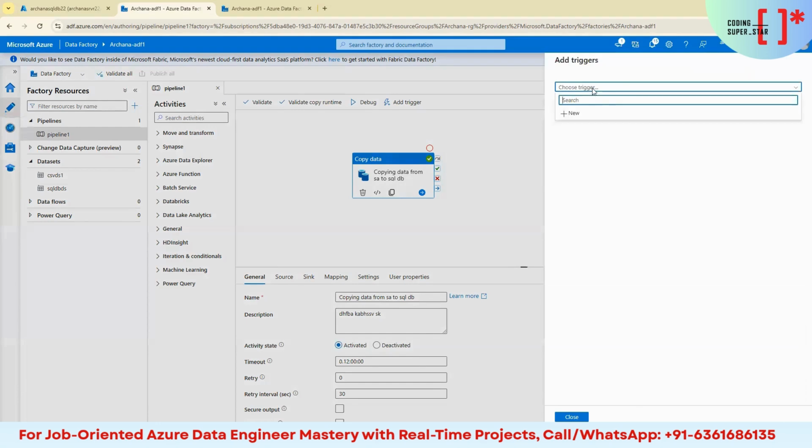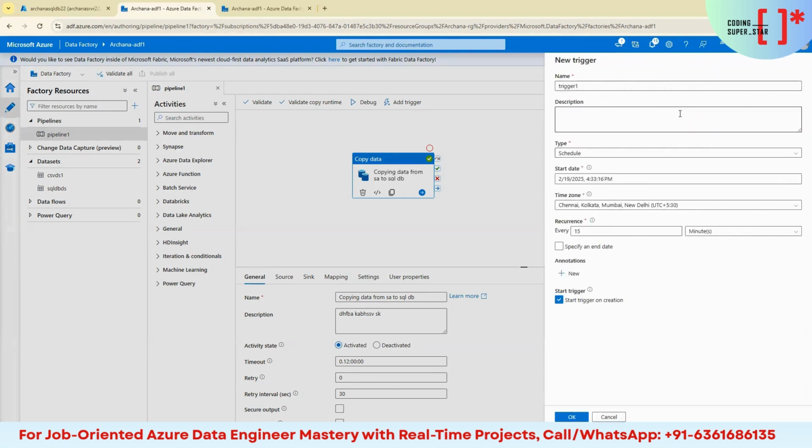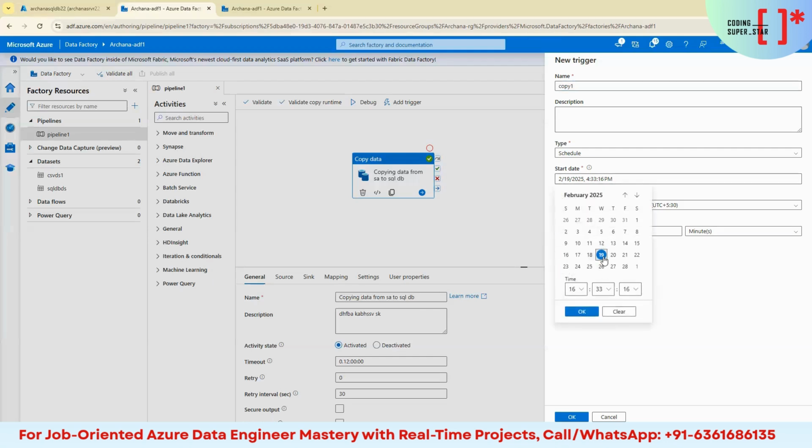First, it is saying choose trigger. I'll say new. There is no existing trigger there, so I'll say new. So I can create a new schedule trigger here. That's my trigger name. I'll say copy one is my trigger name. Here type I'll use schedule trigger only. It is asking start date and time. So start date is 19th only. I'll say 22:05, after 2 minutes.